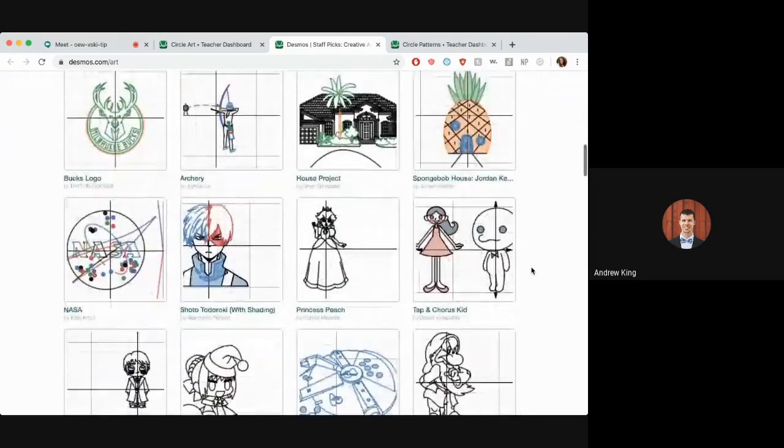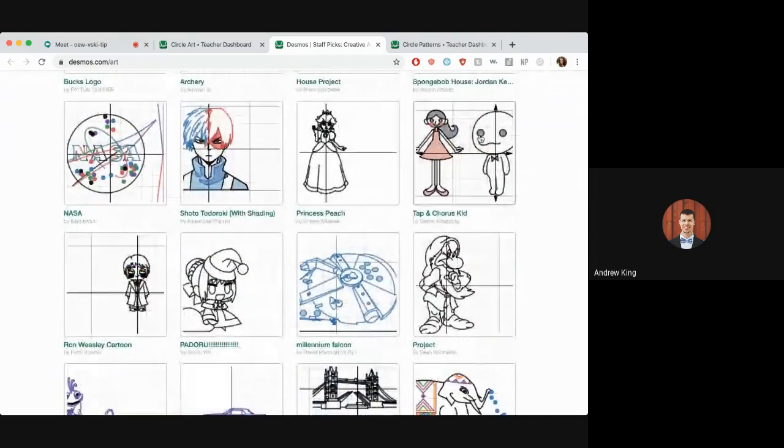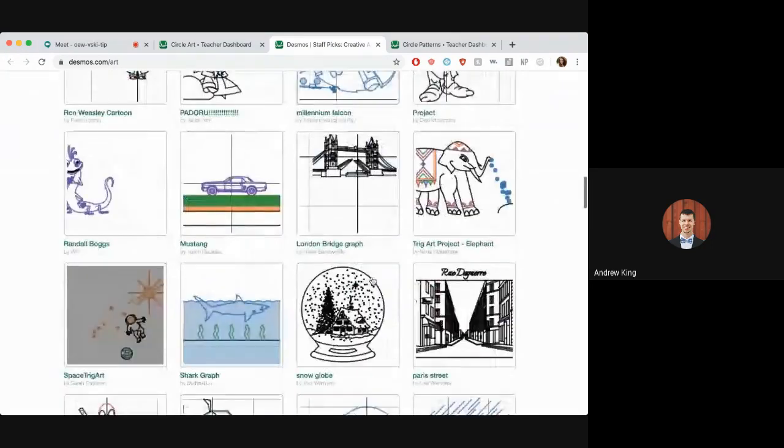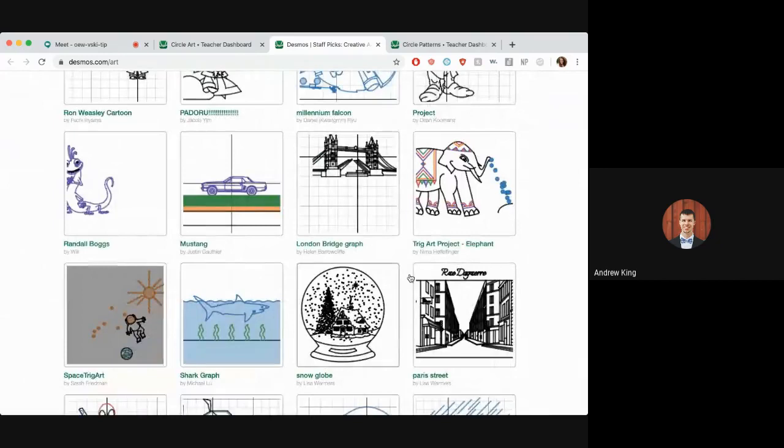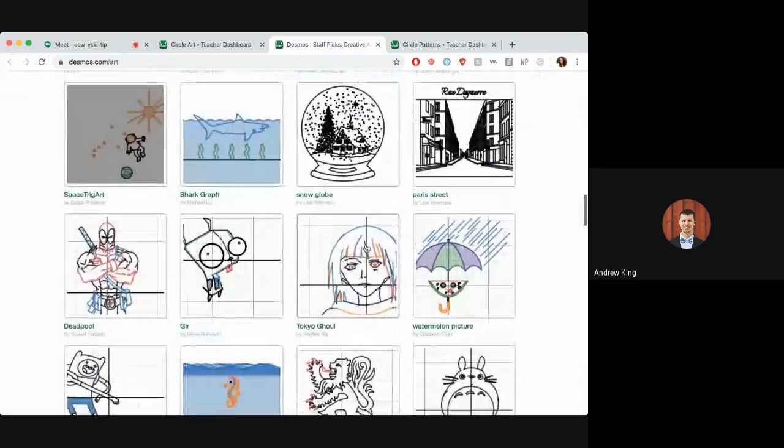For example, let's see if we can find one here. The eyes here are circles. Lots of circles here on the Millennium Falcon. This snow globe is mostly a circle here, and all those little snowflakes inside are little circles. So there's lots of ideas here.